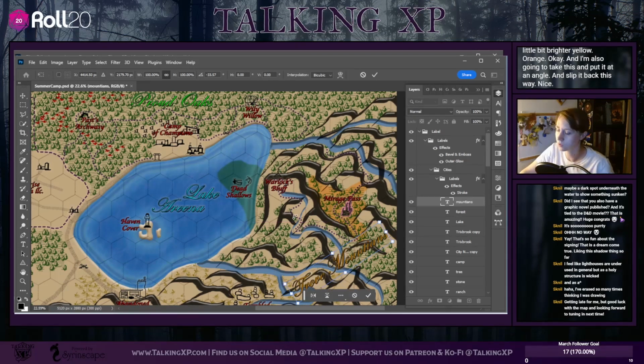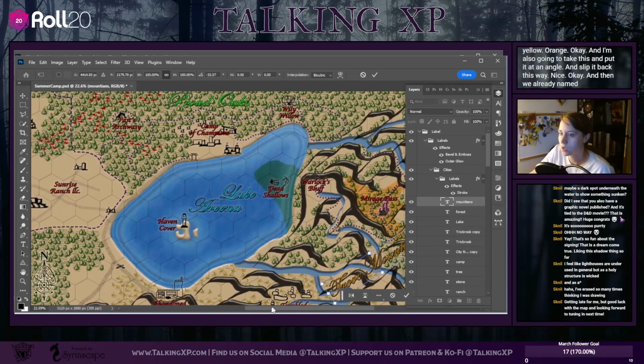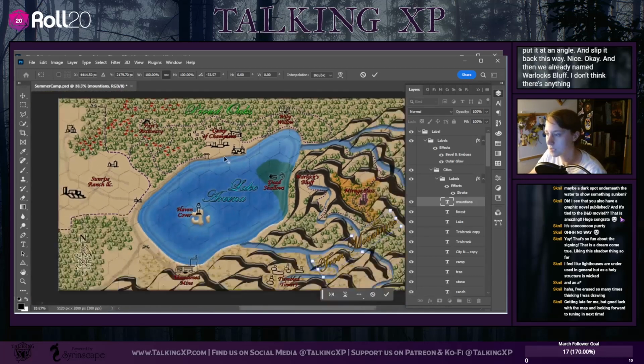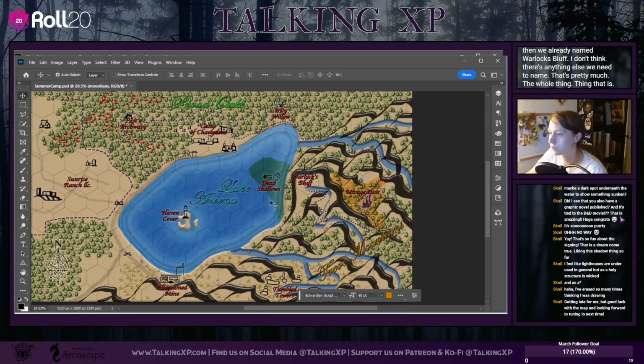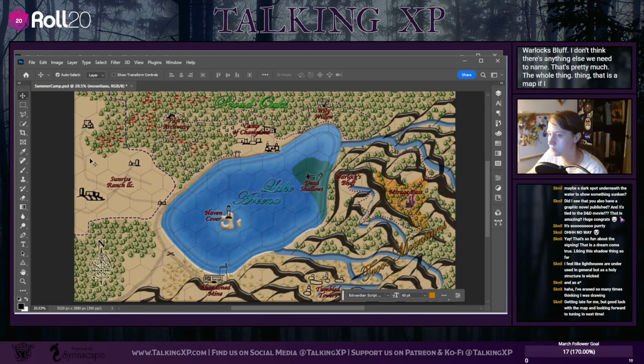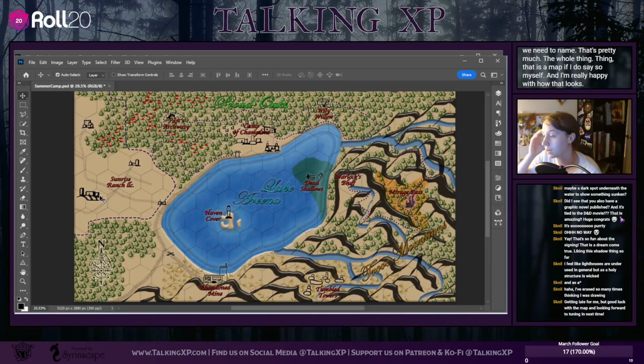Nice. Okay, and then we already named Warlock's Bluff. I don't think there's anything else we need to name. That's pretty much the whole thing. That is a map, if I do say so myself, and I'm really happy with how that looks. I really am happy with this.